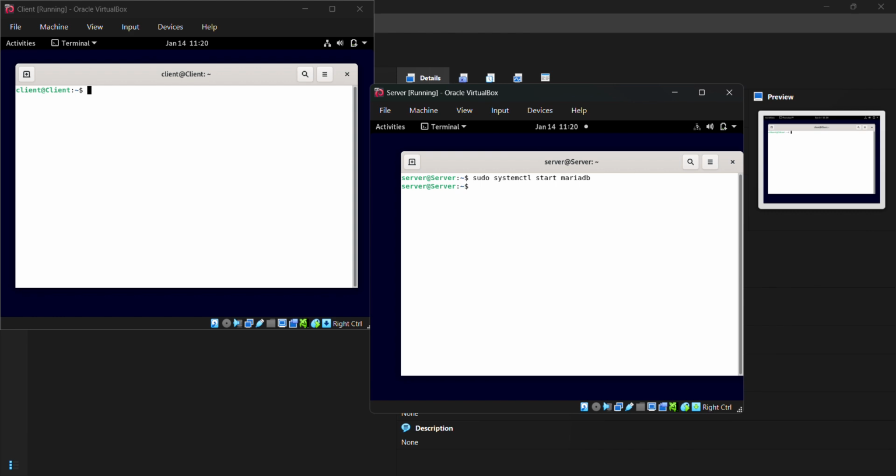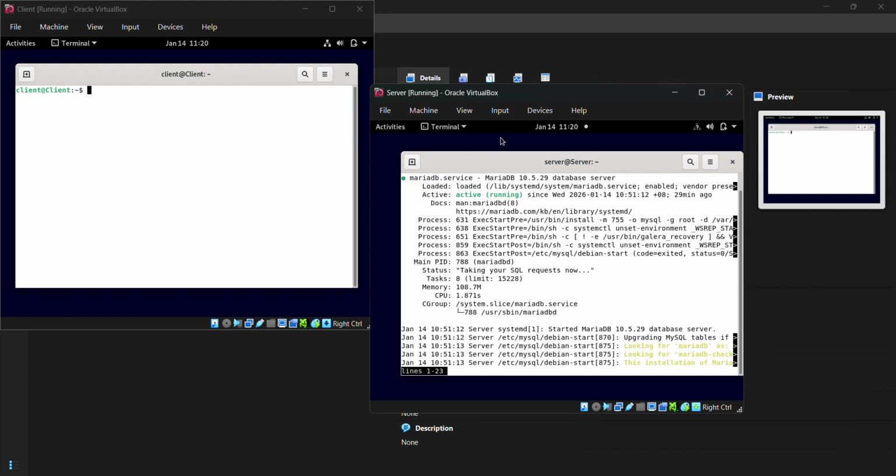And then now we don't know whether it's running or not, right? So in order to check, you could do the same thing, but instead of start, you do status. Sudo systemctl status MariaDB. And then as you can see, it says active, running, right? So the server's ready now. It's running already.